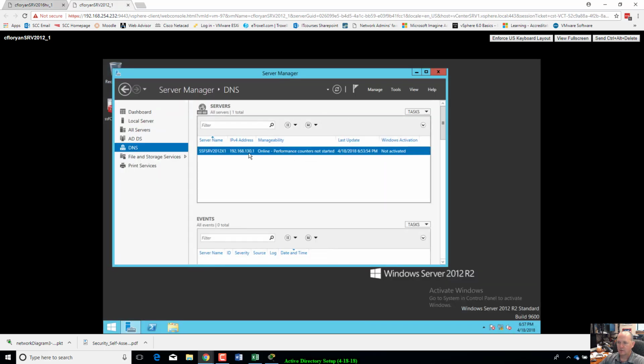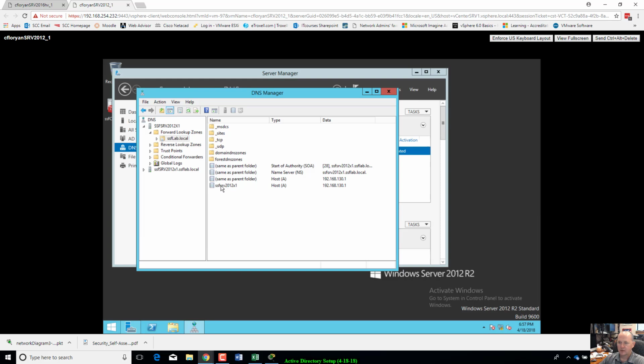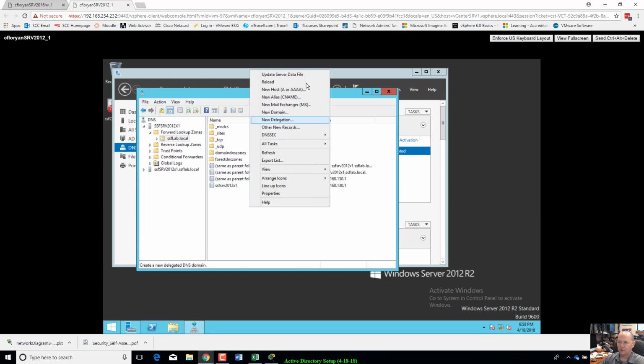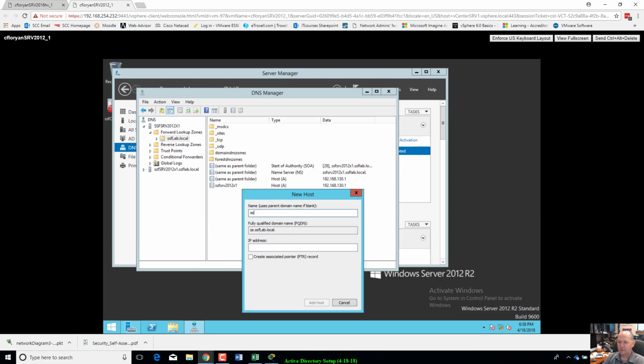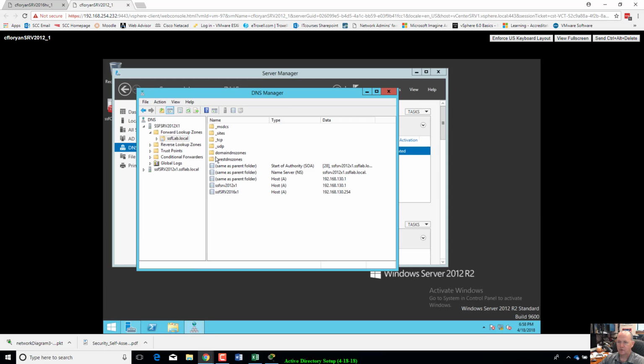Alright, let me go back to Server 2012. I know I'm going to add that computer to DNS. DNS already has Server 2012. Let's right click. Add our new host, which in this case is SSF SRV 2016 X1. Don't worry about the uppercase, I just like putting that in there. IP address 192.168.130.254. You can create a PTR record. Click done. It's in there. We're good.